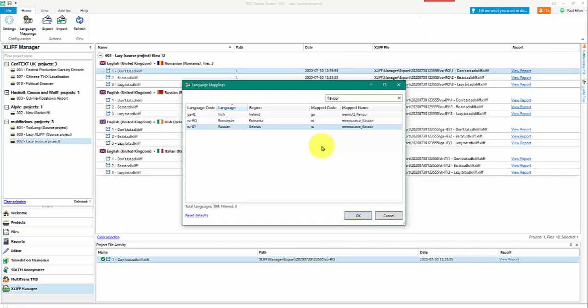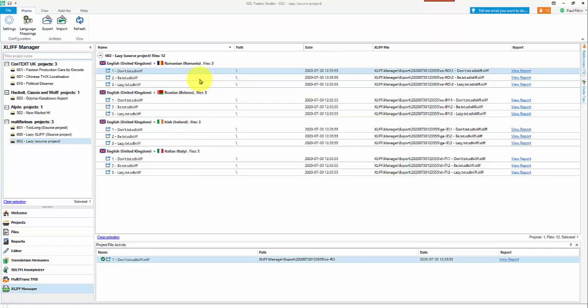If you segment it and they're pre-translated, then you're stuck. You can't do this. In those circumstances, you will obviously have to send out an XLIFF for each language. But if you're using this process, which we're using, you won't have to do that. So I click on OK. So that's the language mappings.